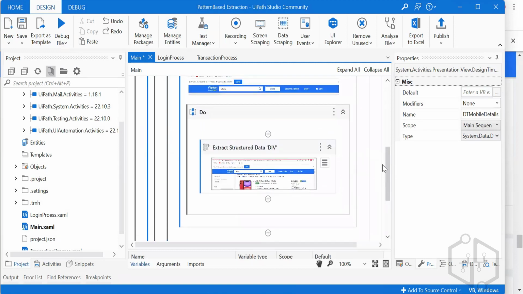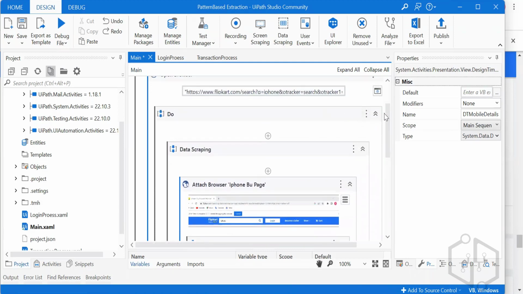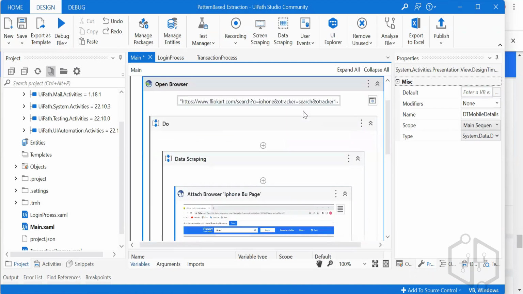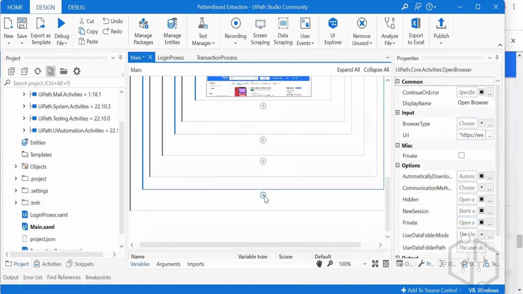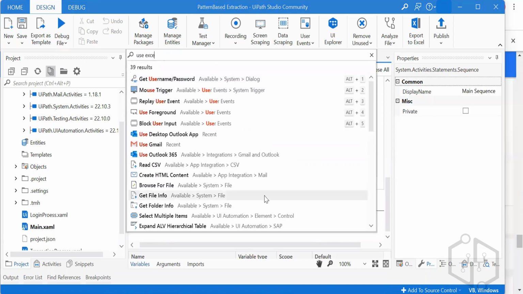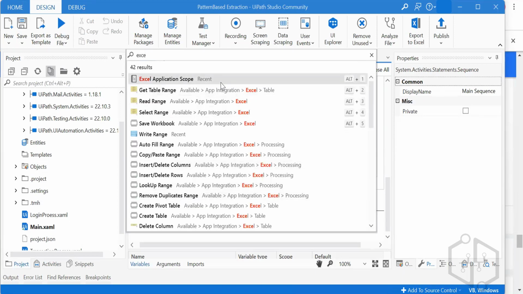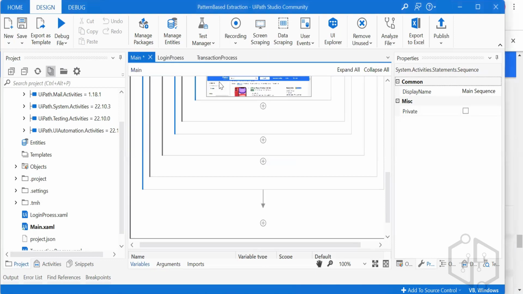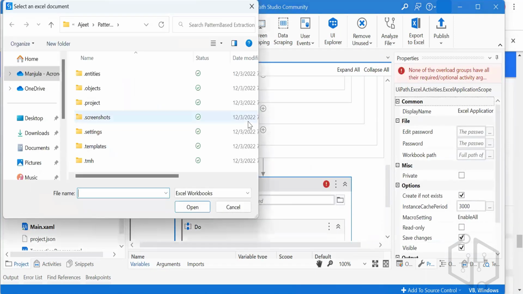Excel. Use Excel. Where will we do it? We will do it outside this browser activity. You can do it outside this activity also, or we can keep it here. We use the Excel application scope. We need to tell the file path where we want to keep our file. Let us keep it in the same project folder itself.